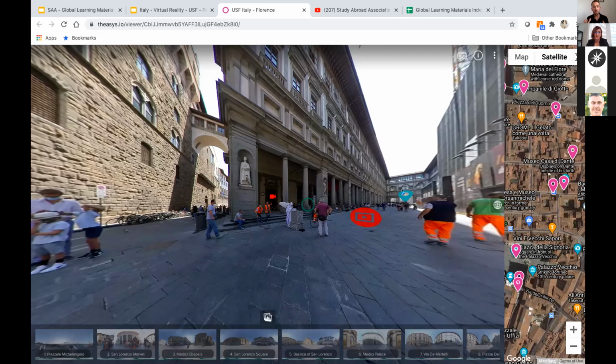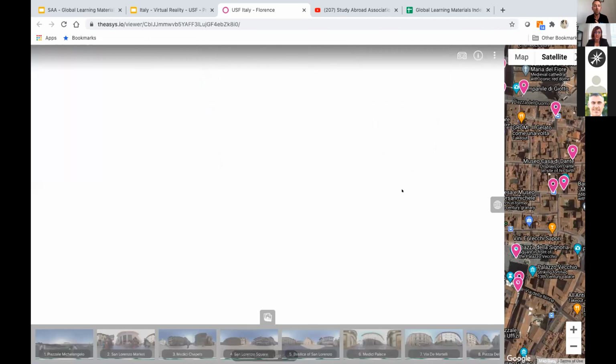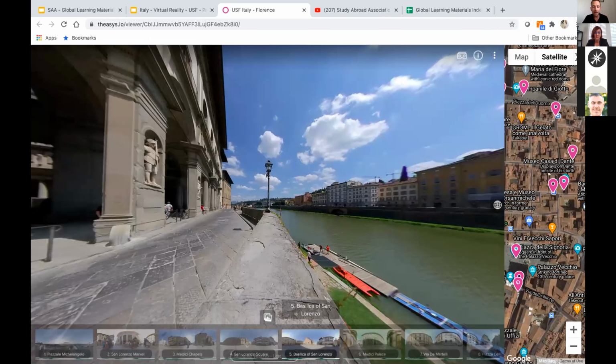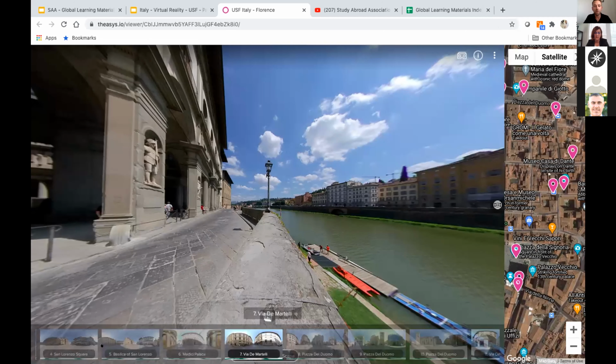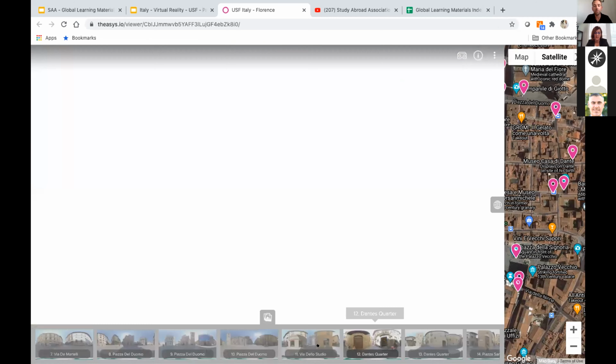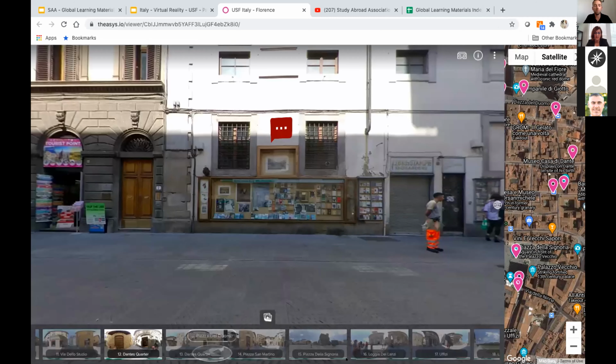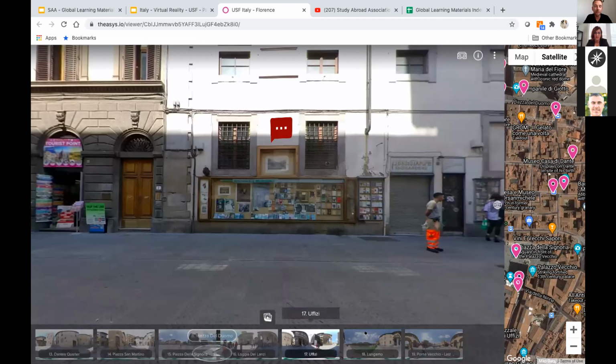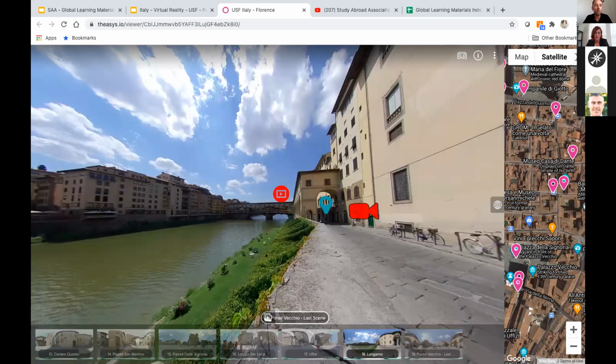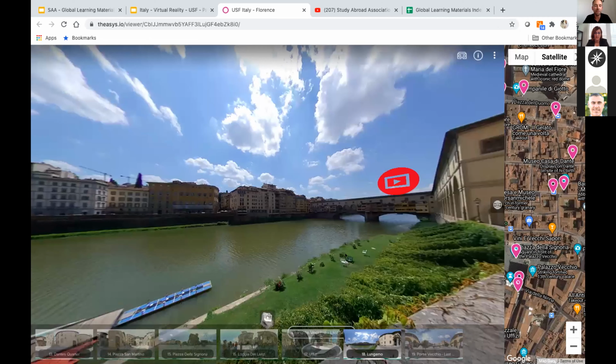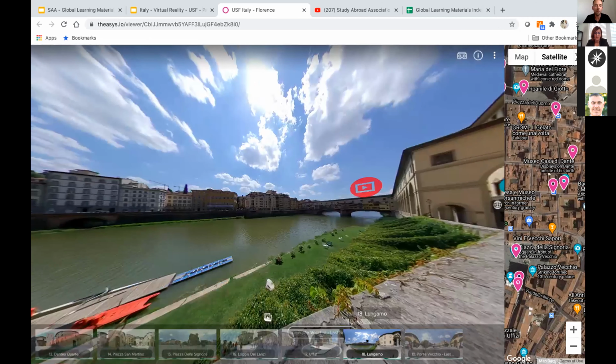Now, the last little section I'm going to show you is the locator. If you said, guys, I got lost, I don't know where you are right now, let me show you how to find out where you are. Scroll down at the very, very bottom here, and click on scene 18, okay? Lungarno, right? We're on the Arno River now. Click on scene number 18.